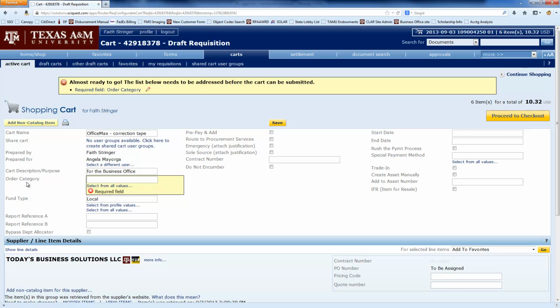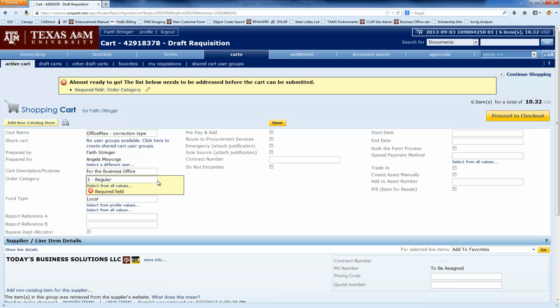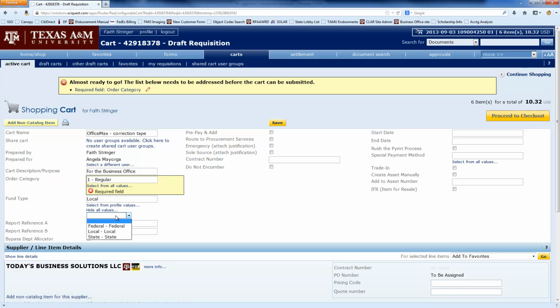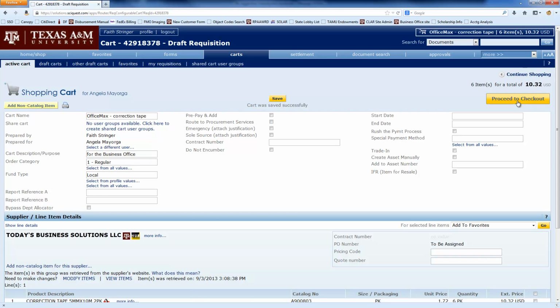And then under order category, you want to click Select from All Values and choose Regular. Regular order means that you want the order to be sent to the vendor, which is what we want here. And then in Fund Type, if it's not already selected as local, you want to click Select from All Values and then choose Local. And then just click Save, and then proceed to checkout.